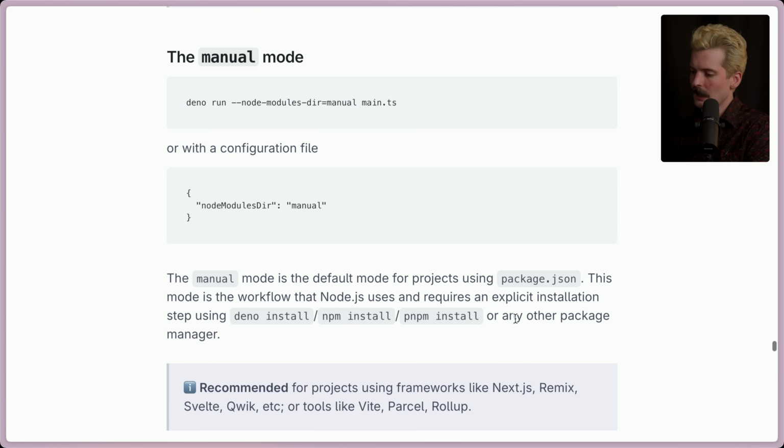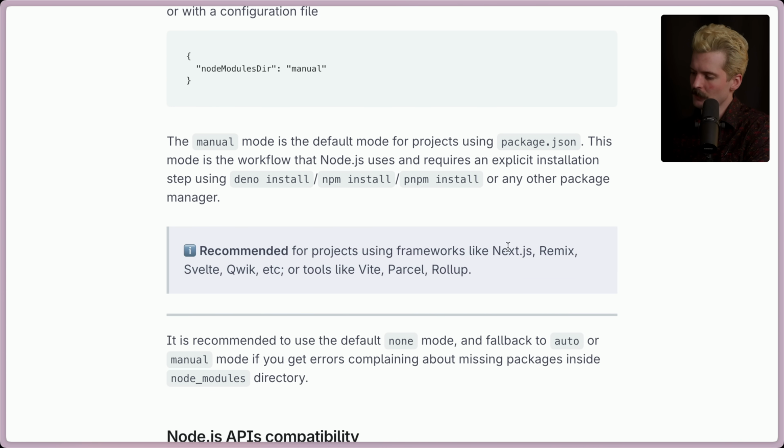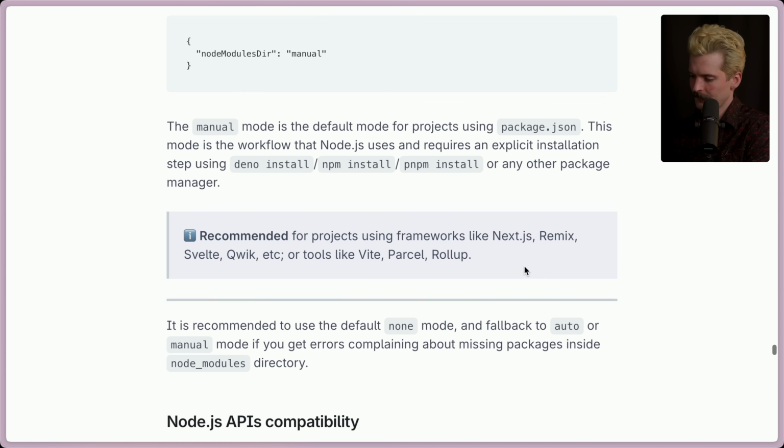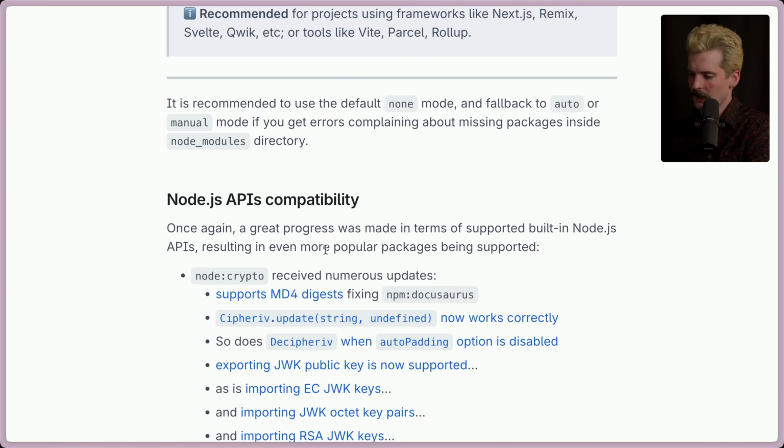Makes sense. And then they have manual mode, which is the default for projects using a package JSON. This mode is the workflow that Node.js uses and requires an explicit installation step using the Deno install or npm install or pnpm install commands, or any other package manager. That's what they recommend for projects using Next or Remix, Svelte, Quick, etc. It's recommended to use the default none, yada, yada, you get the idea.